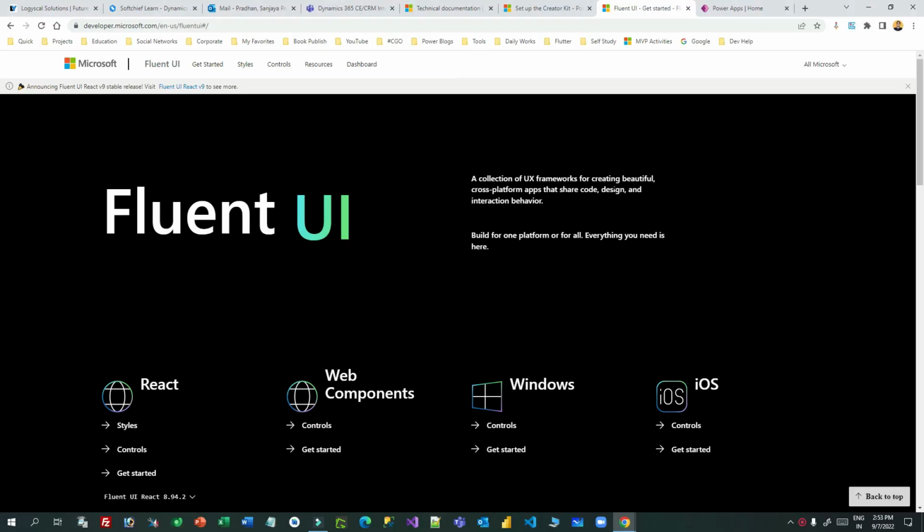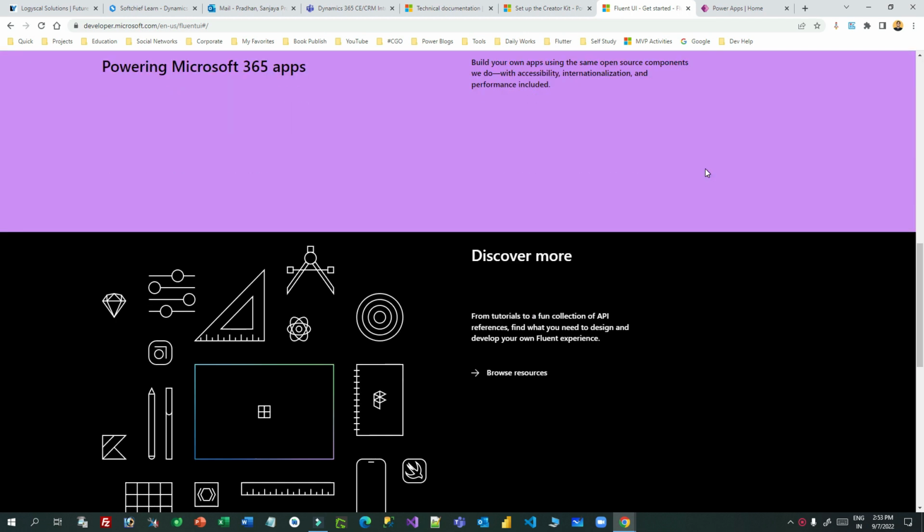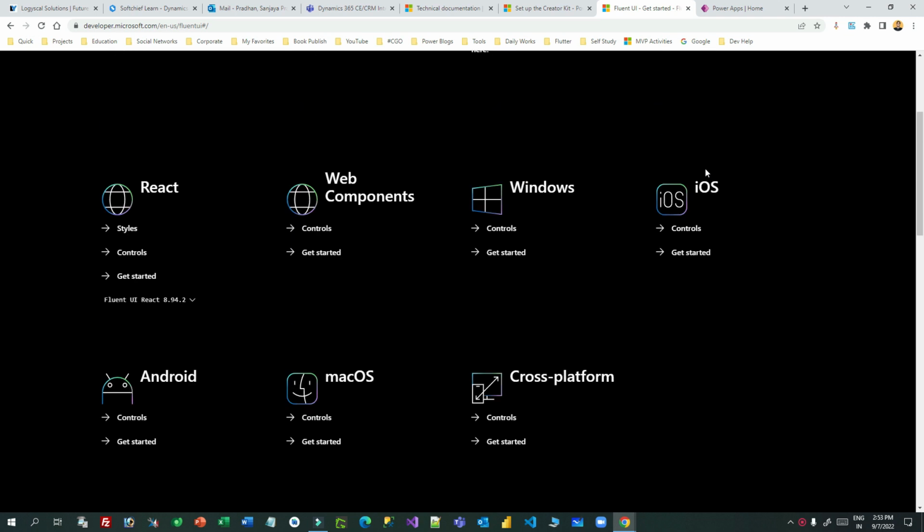In this video, we will discuss an important kit called the Center of Excellence (COE) Starter Kit, or Creator Kit, for Power Apps. Using this Creator Kit, we can create consistent look and feel user interface screens for custom pages and Canvas app pages.